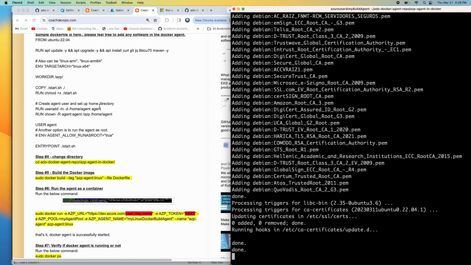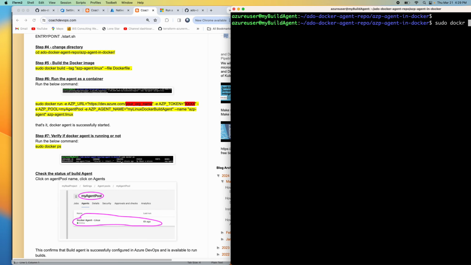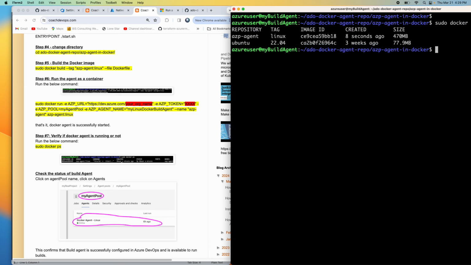Okay, so the Docker image is almost done there. So let's quickly go ahead and verify that. There you go. So 8 seconds ago, we just created this Docker image. Perfect. All right. So it is up to you, right? If you wanted to upload this Docker image into, let's say, ACR or any kind of a container registry, feel free to do that. Not a problem. Okay. But again, this is a very simple demonstration. I just wanted to set up a Docker agent on this Linux machine. Okay, perfect. So now I think we have the Docker image created.